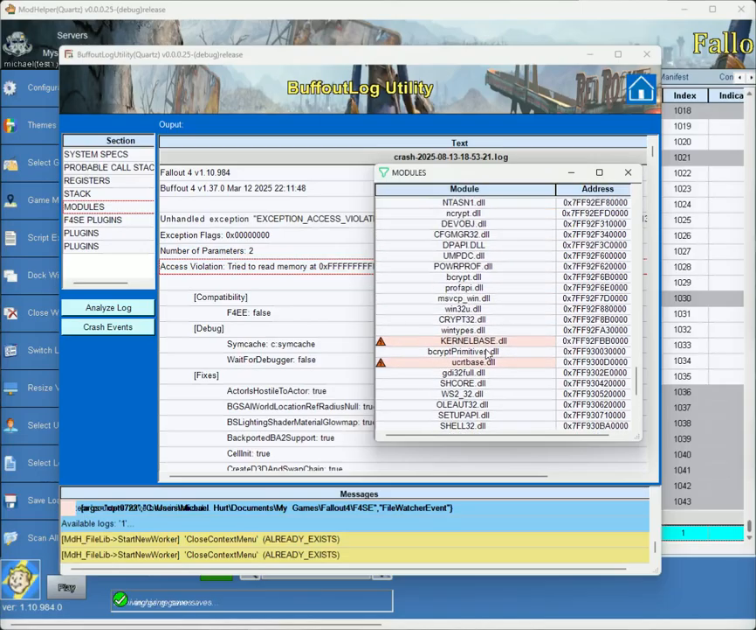But basically what it does is, let's say this crashed on your system, you could say, okay, which one of these modules was logged as a crash?